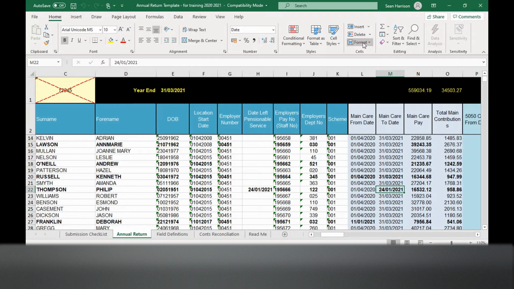In the same instance, if we have a mid-year joiner, row 27 is Deborah Franklin. She joined on the 11th of the 1st, 2021, and that date obviously has changed from the 1st of April 2020. So it's the way that it has to be input onto our system as well, to show when they joined and when they left the scheme. So that's the only occasion when those two dates will change.